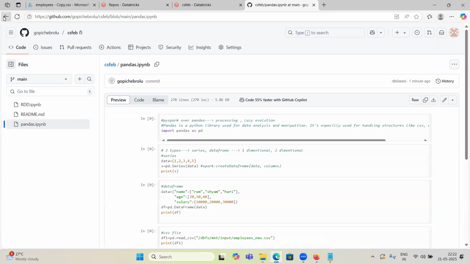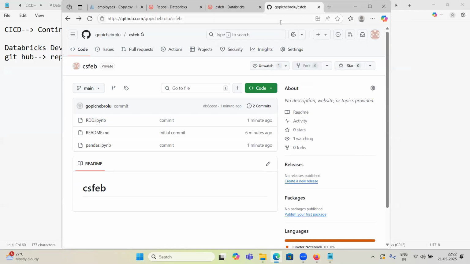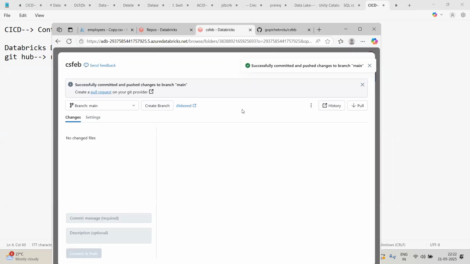Now from GitHub, they can deploy it to a test environment or prod environment or some other environment. Okay, so how do we move our code from Databricks notebook to this GitHub? First you need to create this repo.